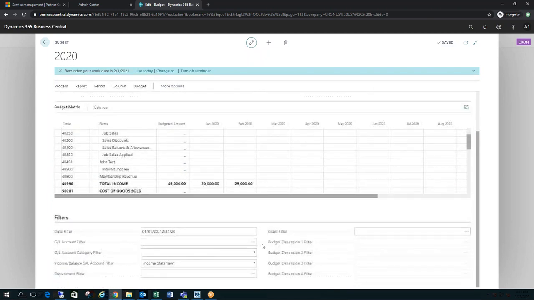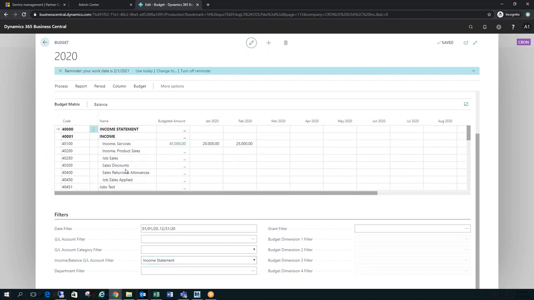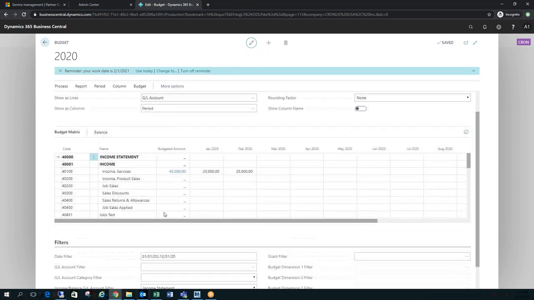Okay. And then on the bottom, you can see several filters. So right now, this is filtered by just income statement. So up here in the grid, I only see income statement accounts. You can also filter by dimensions. So right here, we see my department and my grant filter dimension. You can also filter to view specific accounts if you'd like.